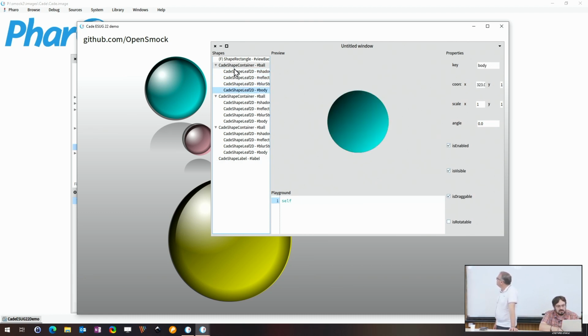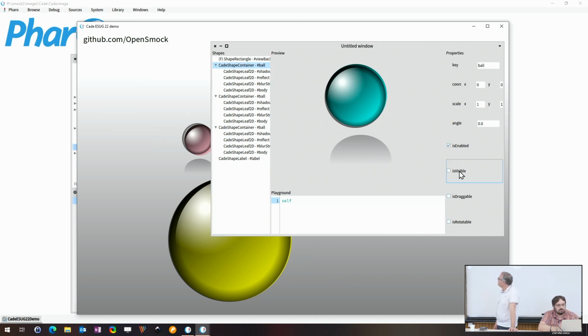And I can here modify each property of the graphic. For example, is visible, true, false. It's very easy. And I can move the shape to 50, poof. Okay. So this is easy.